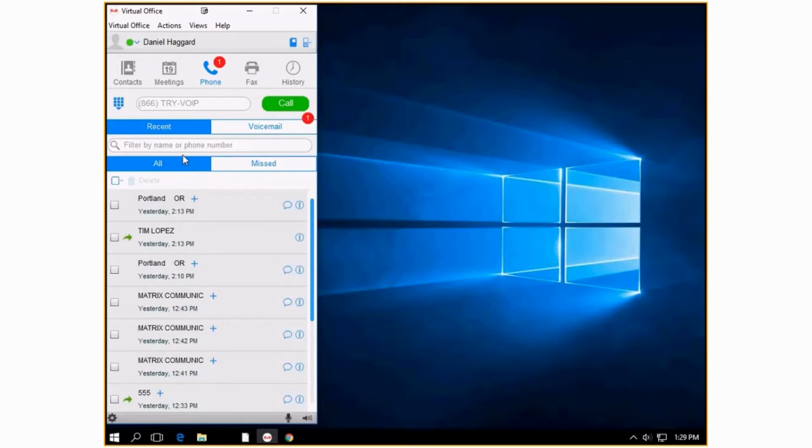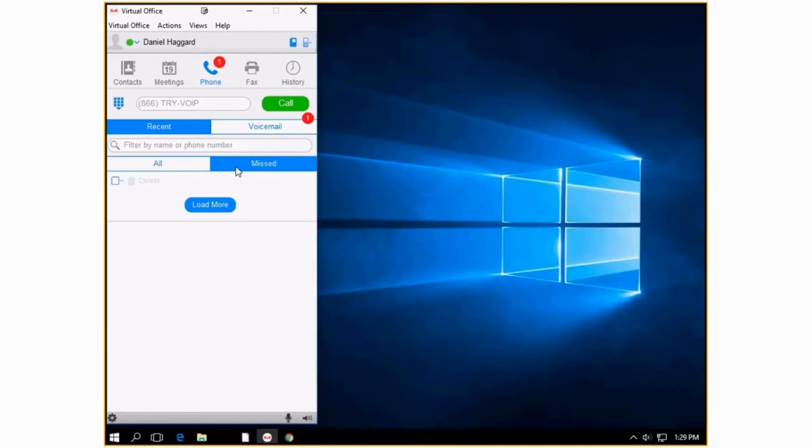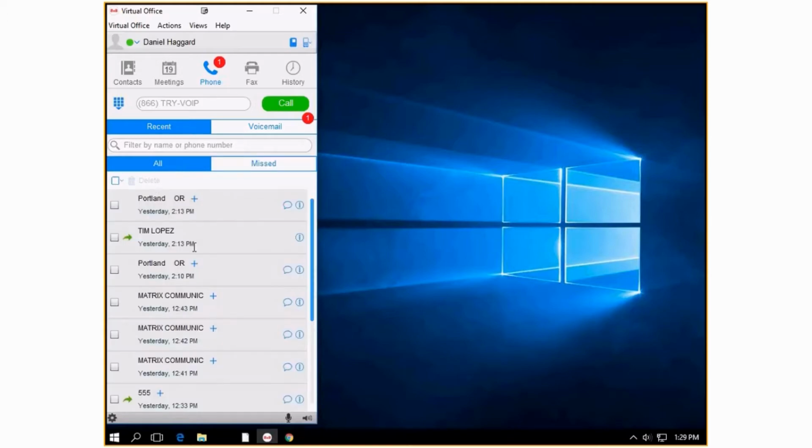Your Recents tab, you can filter two different ways. One, you can just see everything that you've done, or you can just click and see all of your missed calls. This green arrow means that you called out, and if there's no green arrow, it means they called you.